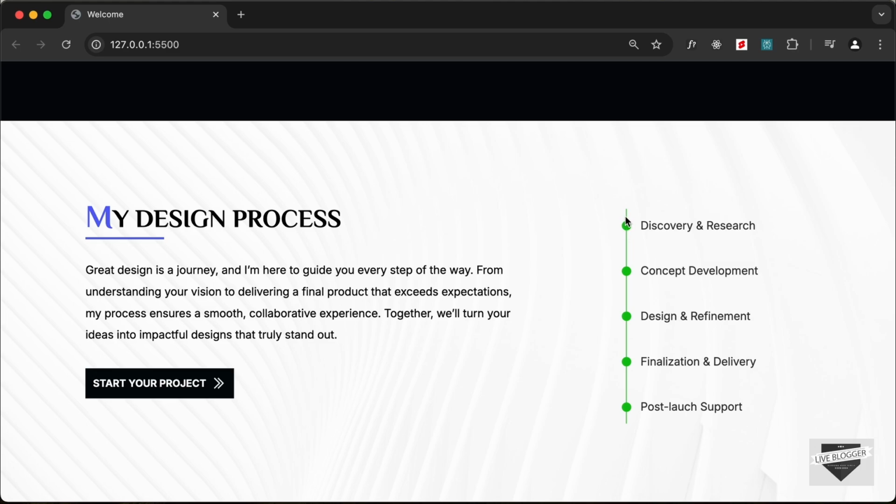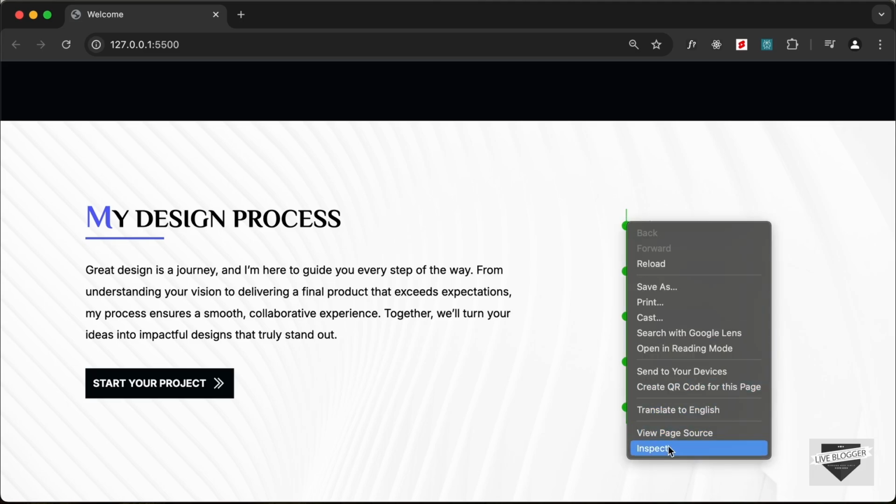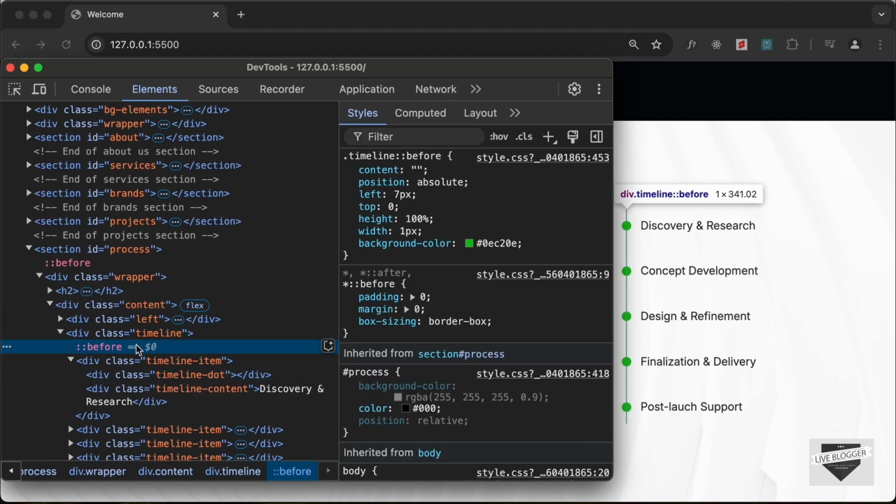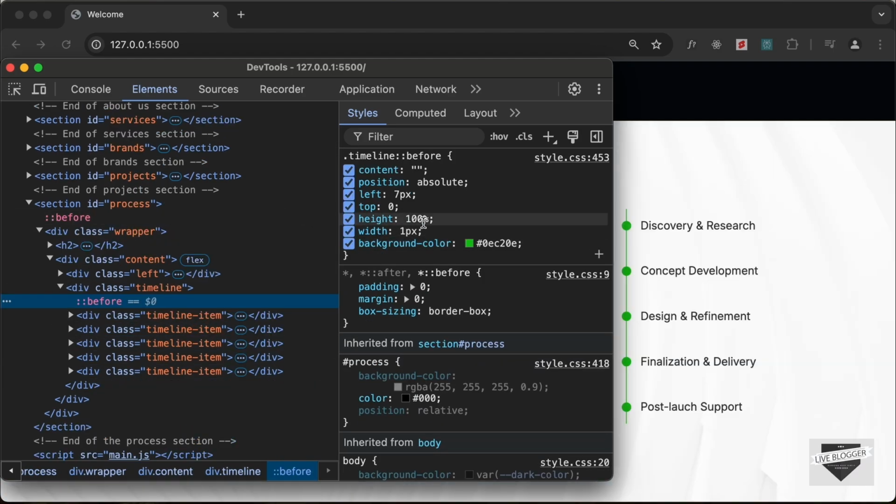And we can also see that we have this line extending above these dots as well. So if you want to keep it like this, you can just keep this code as it is. But if you want to have the line start from here, you can just add the specific height that you need. So let's go to inspect and let's go to the before selector of the timeline. And here we can see that we have set the height to 100%. So we can add a calc over here and we can type 100% minus a specific value. So let's try 40 pixels.